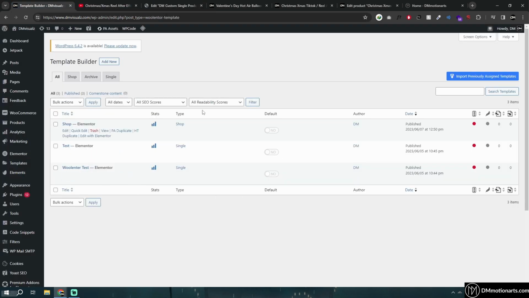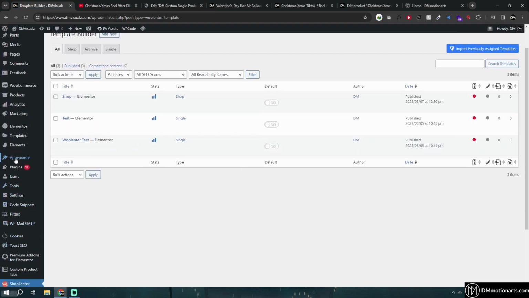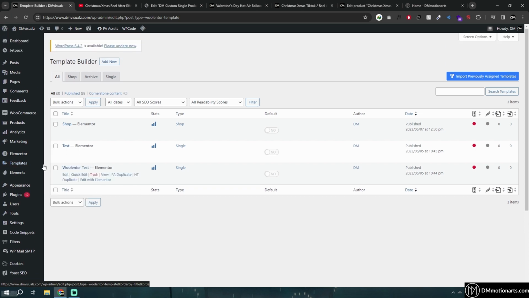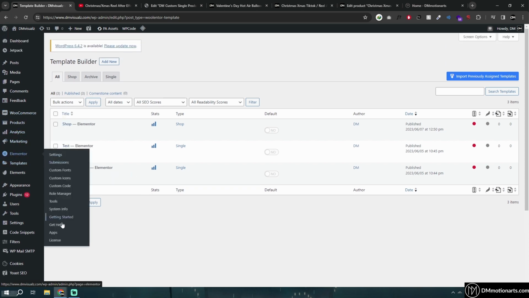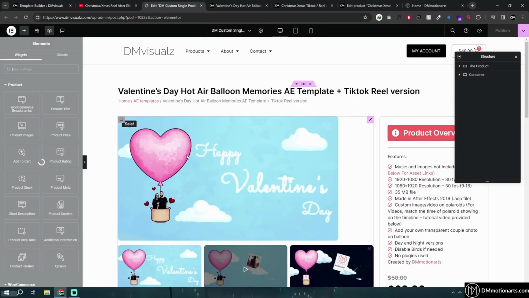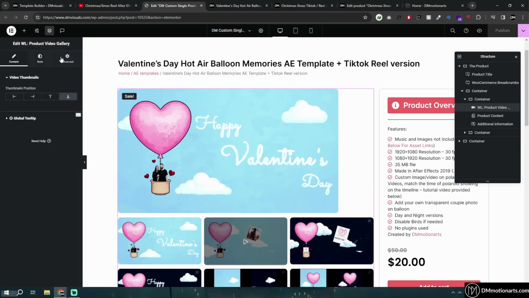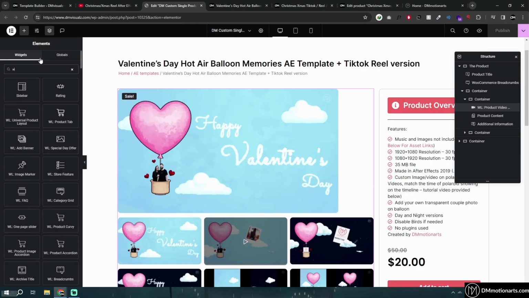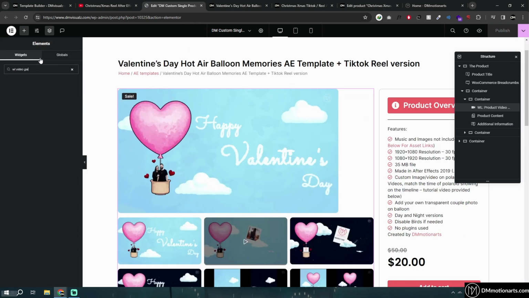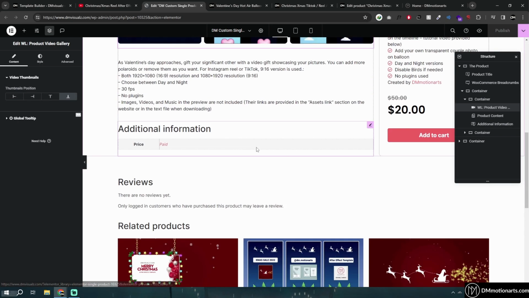So you could see I've not made it around here, but I actually have made it with Elementor Pro because I have it. I made it with theme builder, and then I added this widget in. So this widget called WL product video gallery. So just type WL video gallery, or just type video gallery, and then just add it around here wherever you want to place, create the template.